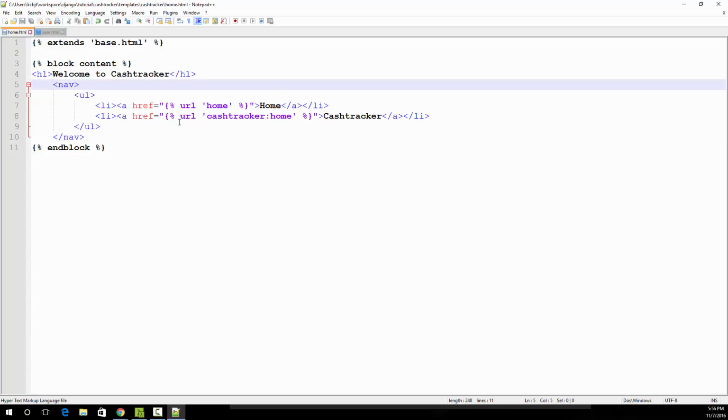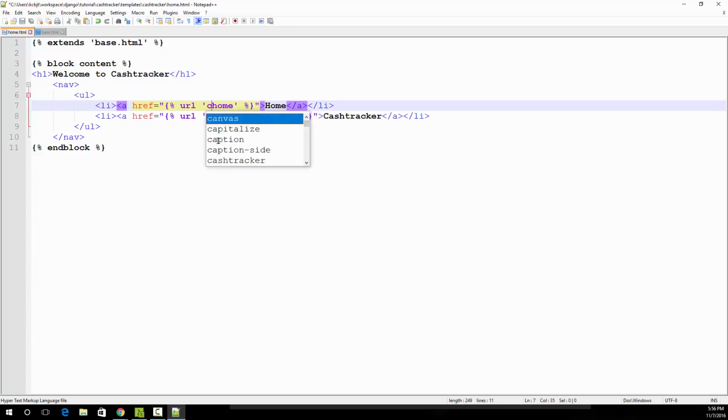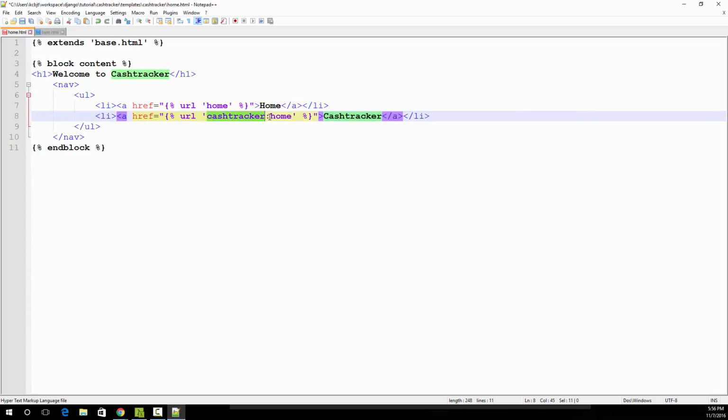Tab that over, save that. These obviously aren't going to work. We could do this first. So the URL, notice a namespace here, cache tracker home. So this would go back to the cache tracker home page. We don't really care about this, so I'm just going to delete this for right now. This is going to be our add receipt. So let's add that in there.